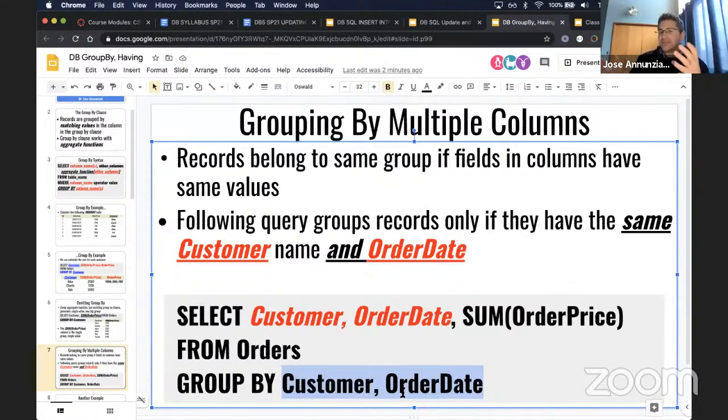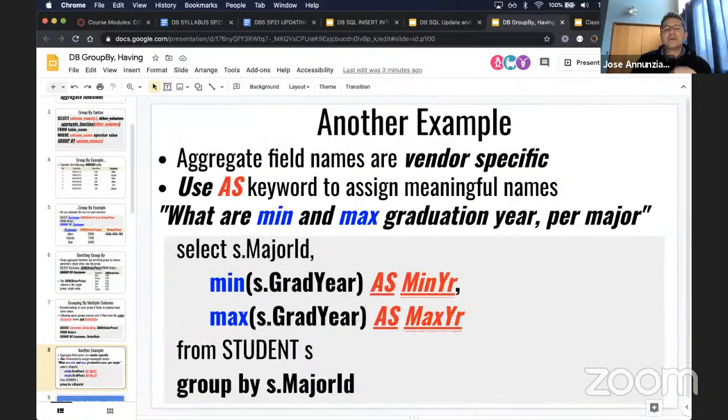If it's by month, then you want to group by customer and order date, or maybe there's a month here, right? So if it's yearly by customer, then you can just group by customer, or if it's monthly or weekly, you can group by the date as well, right?